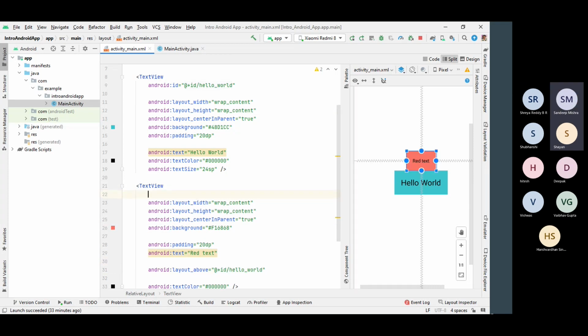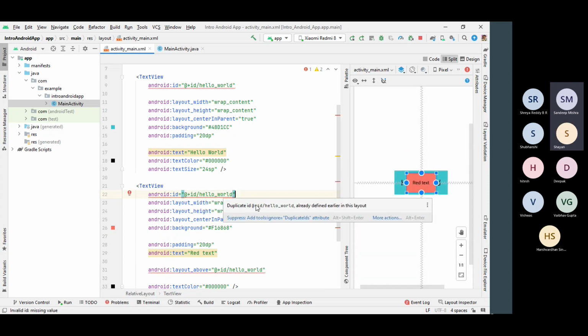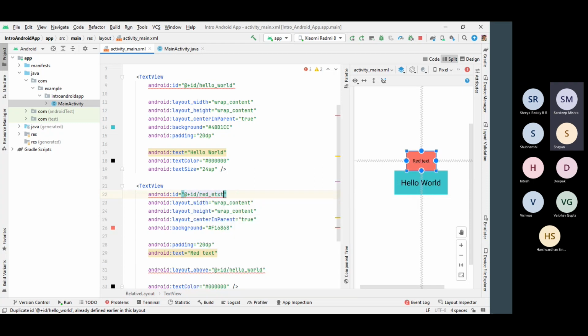And as I already said, all the IDs have to be unique. If you give an ID to this attribute, you can't give the same ID as hello world, because it will give you an error, duplicate ID. So you can just give it any other ID, red text or any other ID, whatever you want.